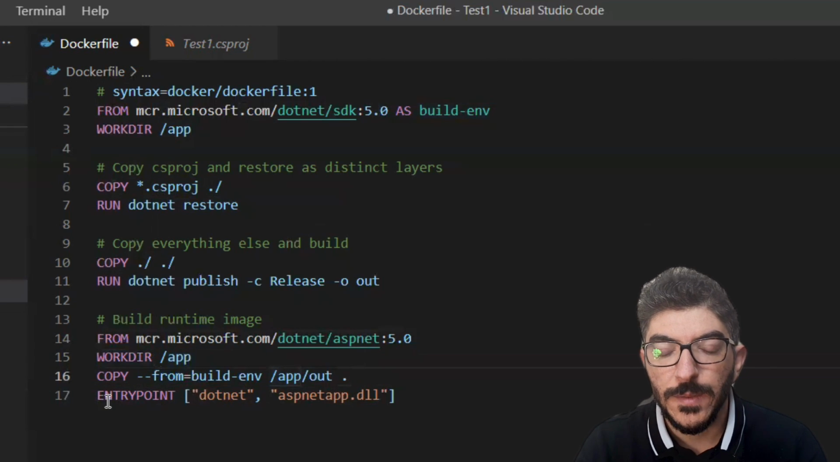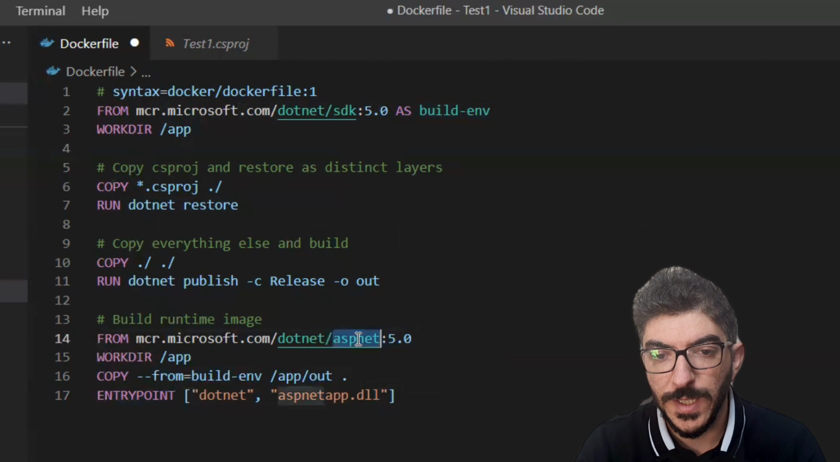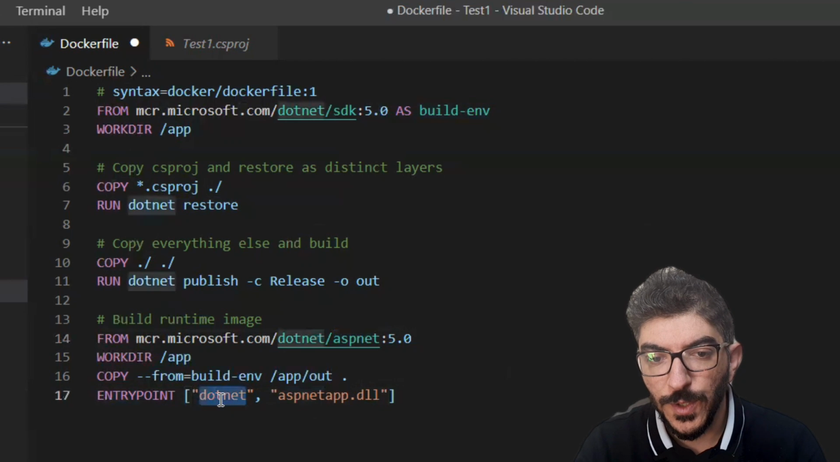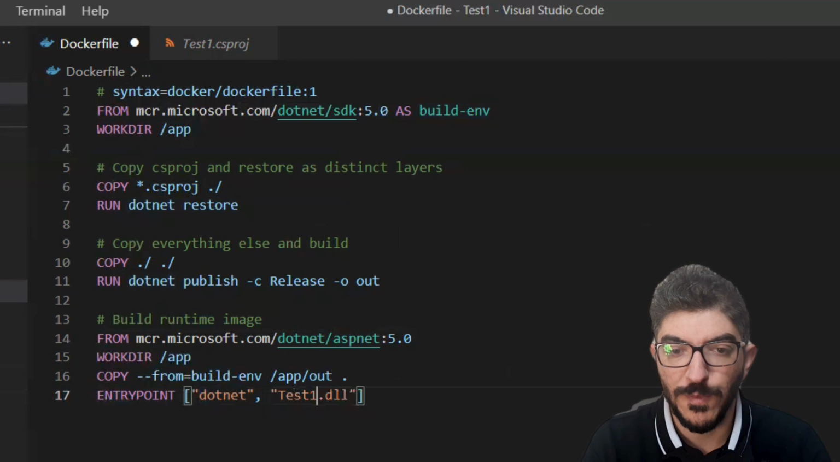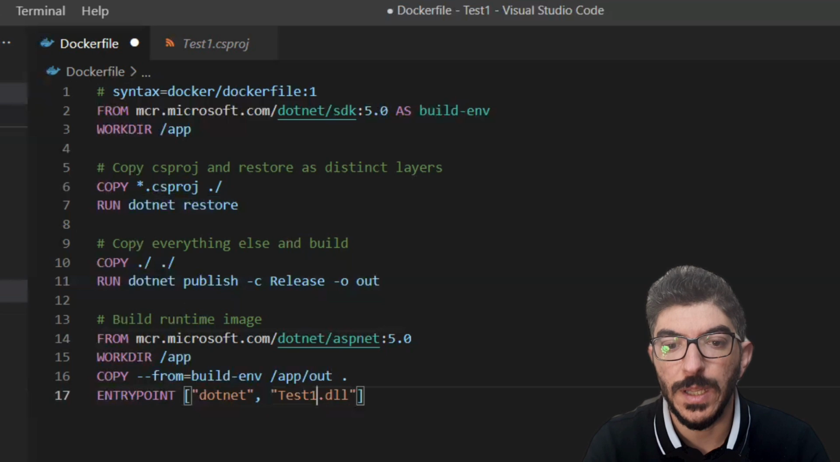And then the last command here is called entry point. Entry point tells Docker that whenever you start this container, this new ASP.NET container, run this command, run the .NET command and send it this DLL. And this DLL needs to be named test1, the name of my application DLL output.